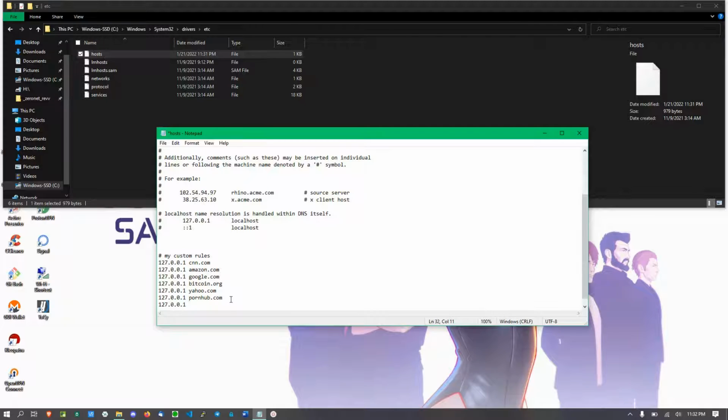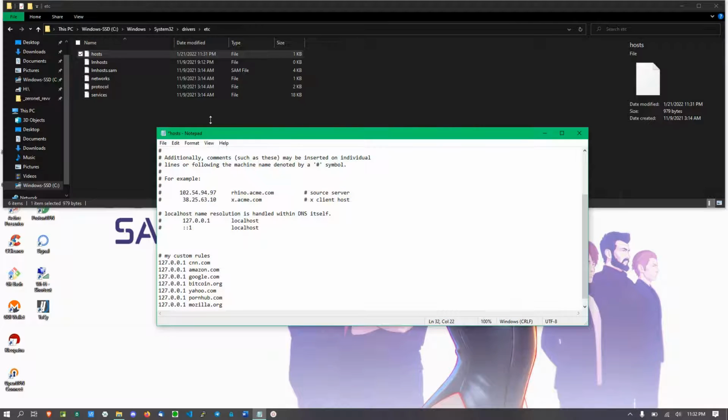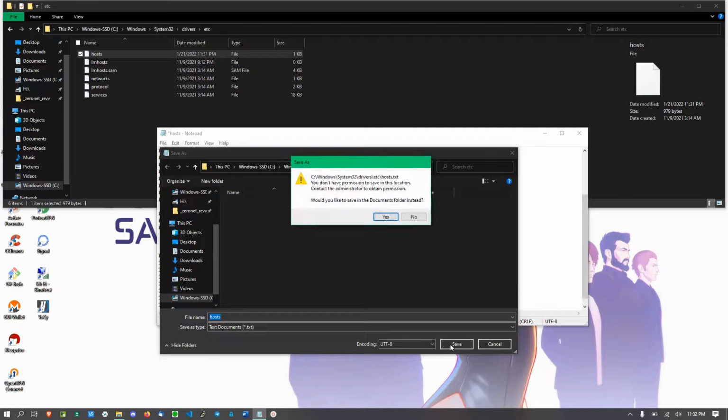So I'm gonna just put in, I don't know, mozilla.org, and then I'm gonna hit save, Control S, and now it's asking me where I want to save it as. However, I don't want to save it anywhere. I want to save it where it's originally located, so I'll just hit save, but it's not letting me, so I'll just give it host and hit save.